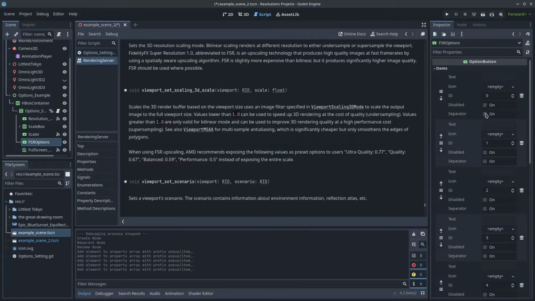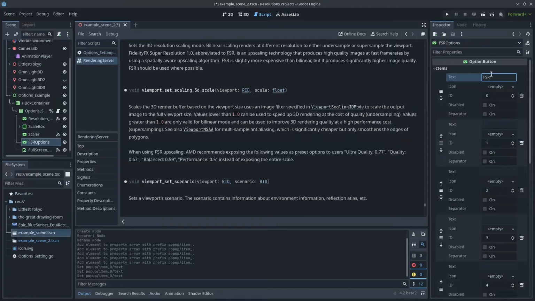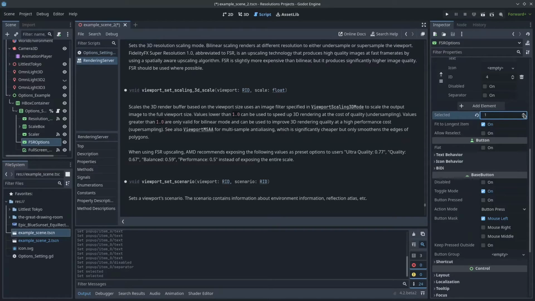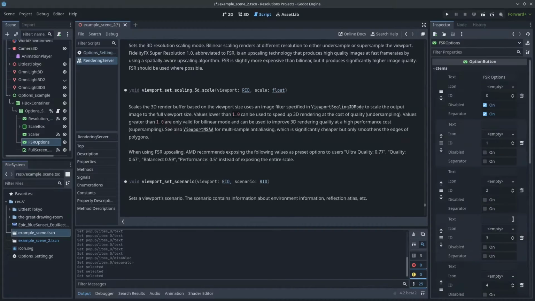So the same exact thing as before. We're going to create an option button. We're going to create a bunch of items for it. We'll create the first one, we'll make it FSR options, disabled separator, and we'll set the selected item to be number 0, so that's selected at startup. We'll come and we'll type these out. We've got performance, we've got balanced, we've got quality, and we've got ultra quality.